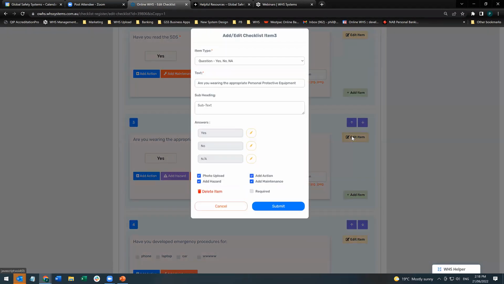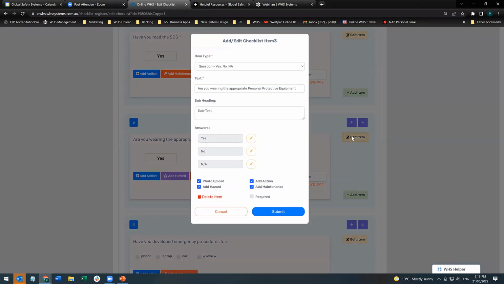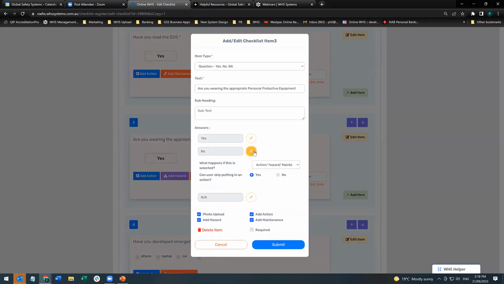Let's select edit next to this one and see why this one brought down the action box. If I select no, because I've selected action, hazard, maintenance, and I've selected, basically, yes, they can skip it, or I can select no, they can't skip it. So it's mandatory that they've got to complete it. If I did it like that, I wouldn't have these fields down here. Totally up to you.